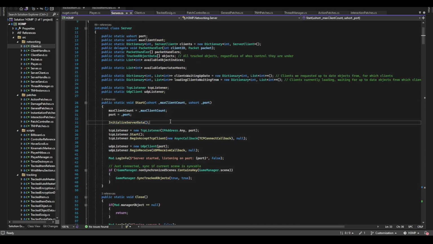Once this is initialized, I initialize the TCP and UDP listeners. The TCP listener will start accepting client connections, and UDP will simply start accepting UDP packets. When we connect, then I also sync all the tracked objects in our current scene. This is specifically for the server. I know there's no other players already in the same scene instance because we're the server. So when I start, I just track everything and I take control of everything.